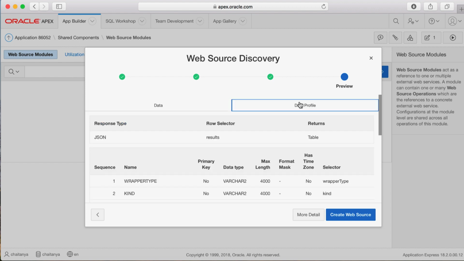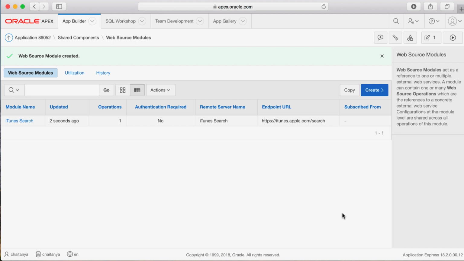Click Data Profile to view the entities parsed from the JSON and see how they are mapped to specific column names and data type. Click Create Web Source. Your web source module is now created.